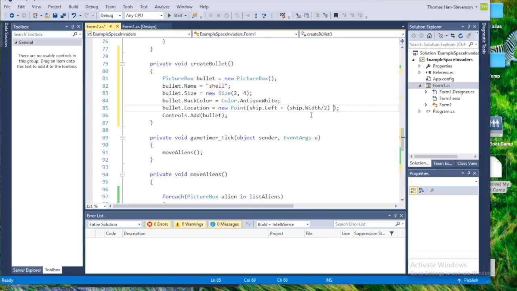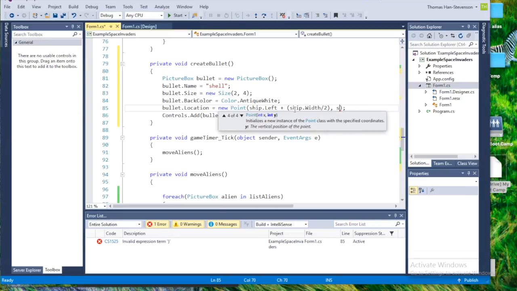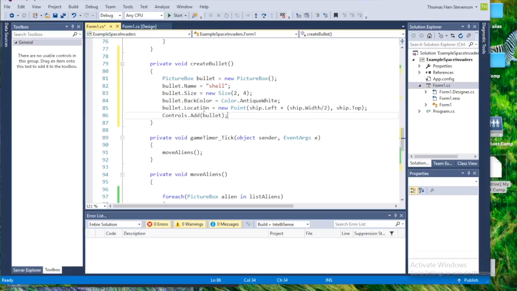Okay. So the X position is going to be at the left of the ship and then also added on half the width. So it's going to be right in the center. Now in terms of the width, we can do something a little bit easier and we can just go ship.top. Easy peasy. So bullet location is now set to the center top of the ship.